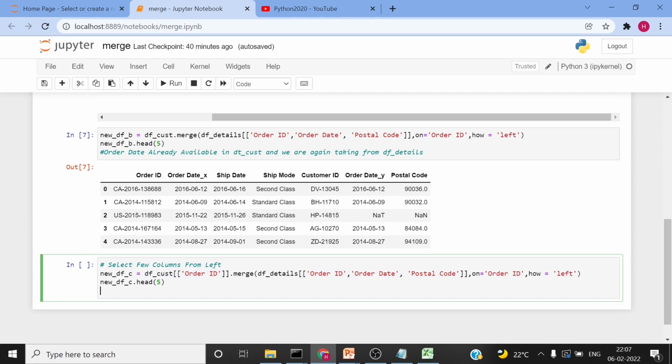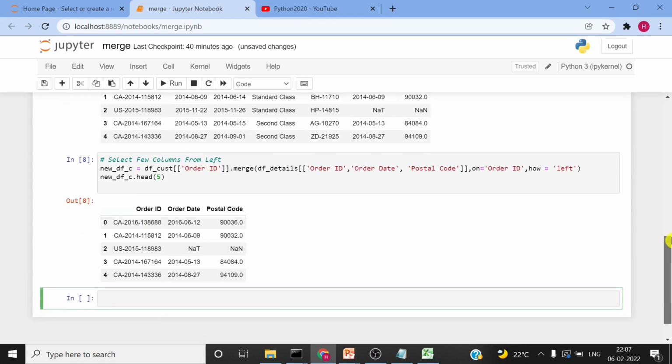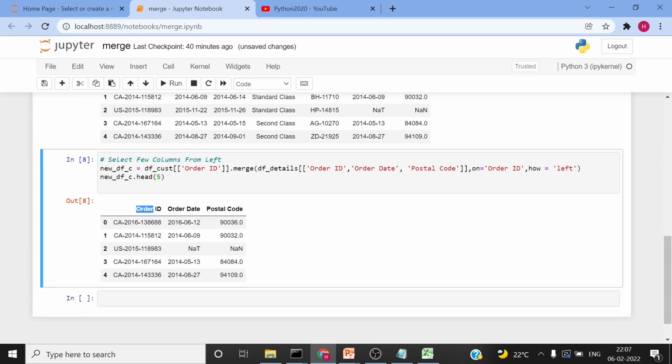So if I do shift enter now, only one column has come from there, and that is the common column, so it is not repeated. And then there are two more columns, if you see. Right, hope this is clear to you. I will go to the next step now. You can pause the video here and have a look.